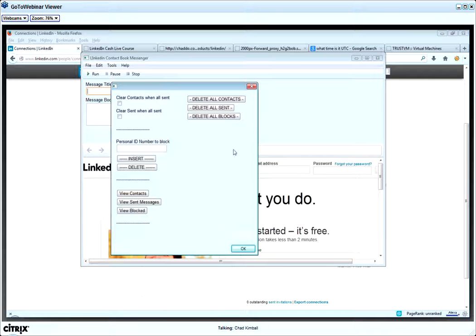Every time you do a fresh broadcast, you want to click these three buttons: delete all contacts, delete all sent, and delete all blocks. This has a database component. It keeps track of who was sent a message, so if you're doing one session and it gets interrupted, it will remember that all these people already got this message. If you start it up again, it'll keep track of who was sent that message, so you're not sending out duplicate messages, which is really important.